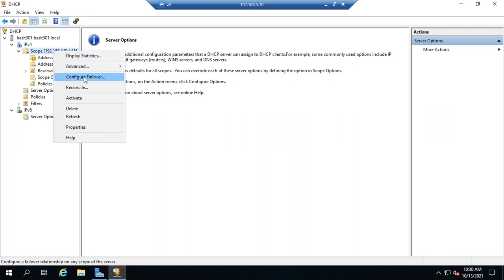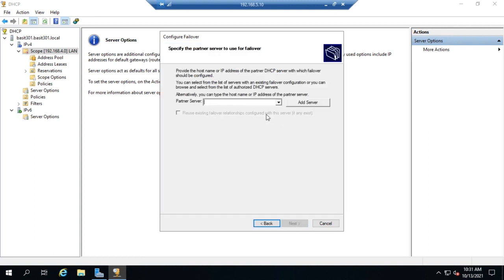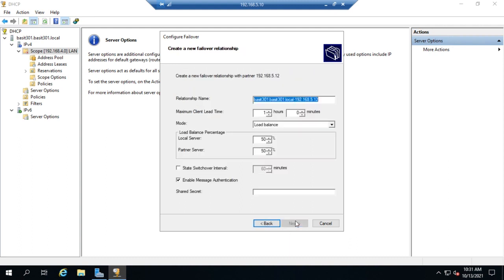And that is to go to configure failover. So I'll click on configure failover here. What scopes do we want to do it for? We only have one, so that makes it easy. We're going to set our partner server, 192.168.5.12, same thing. Click next. And then here we have a couple more things. We have a relationship name, a maximum client lead time, and a mode. This will operate in a couple of different ways. We can do a load balance or we can do a hot standby.